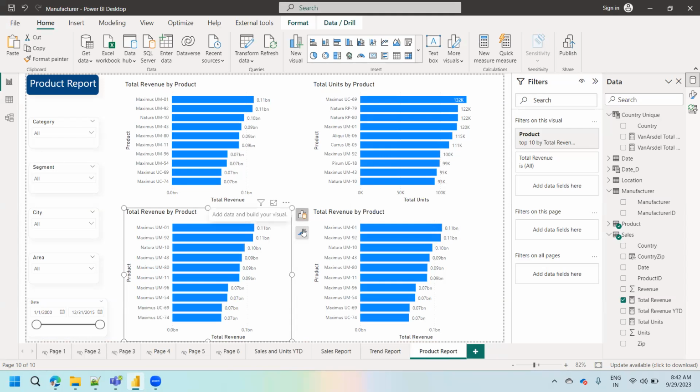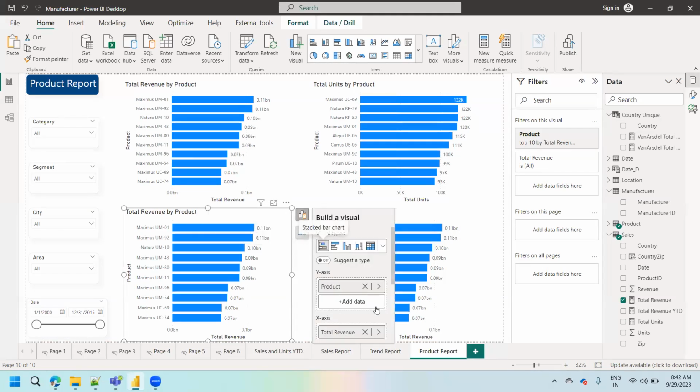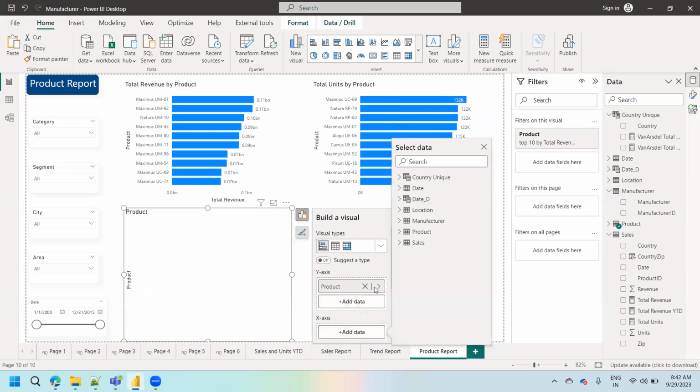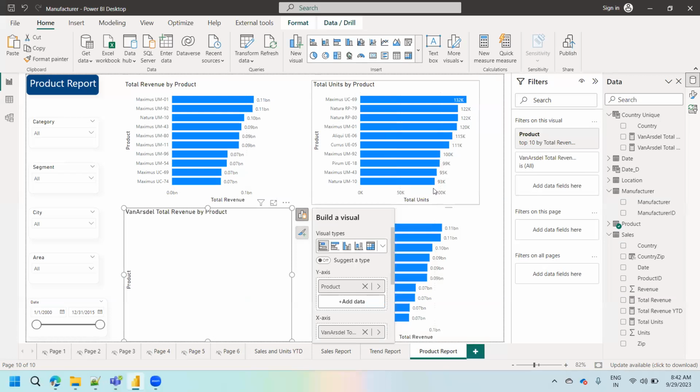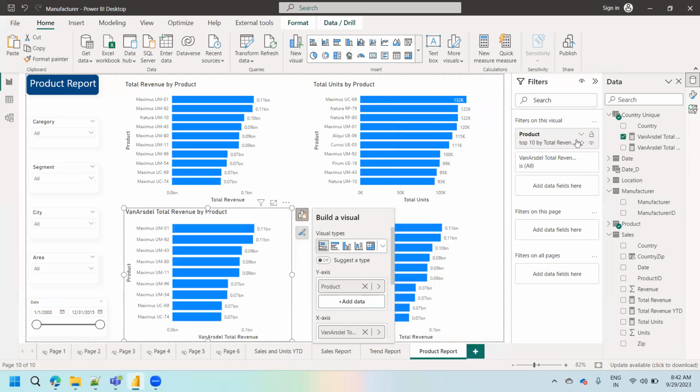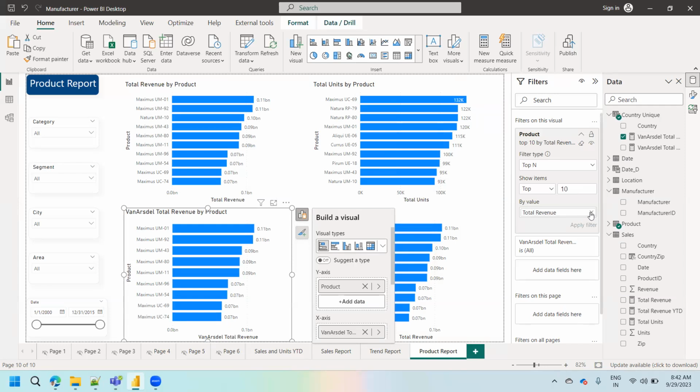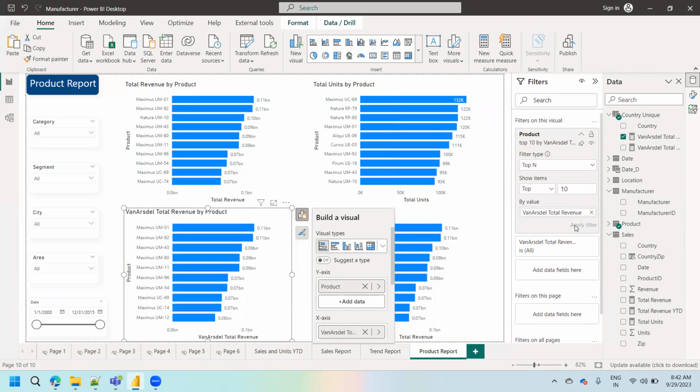So let's try to change it from here. Instead of total revenue, try to add Van Ersdale total revenue. And also change here. This is a duplicate, right? Let's try to change it from total revenue to Van Ersdale revenue. Apply that filter.